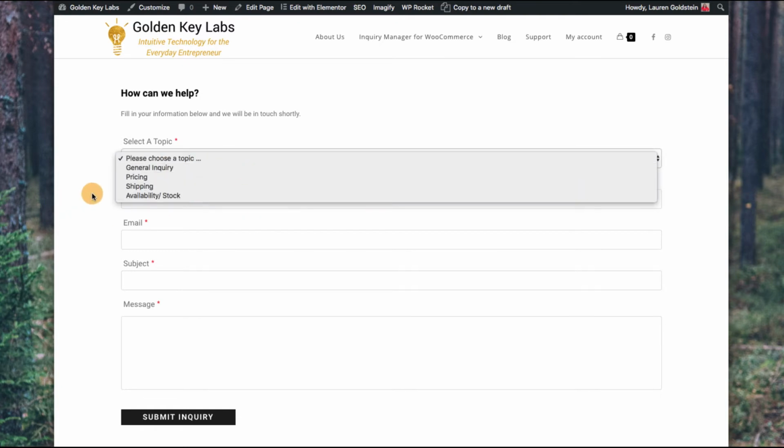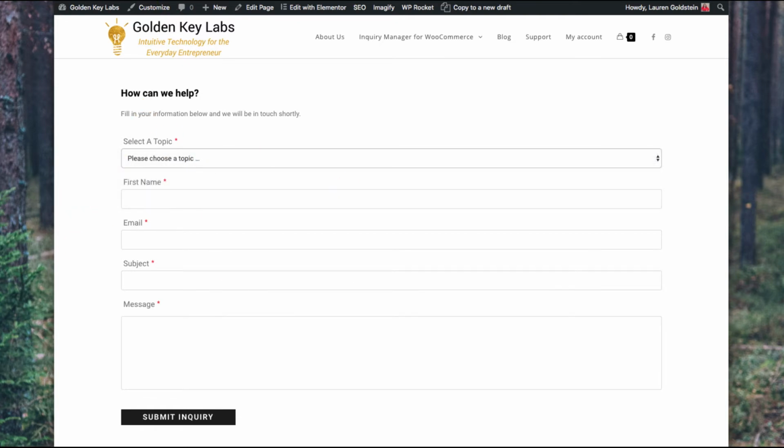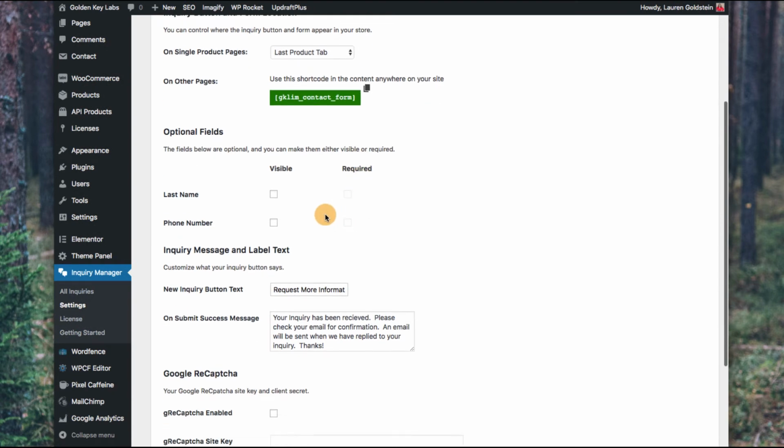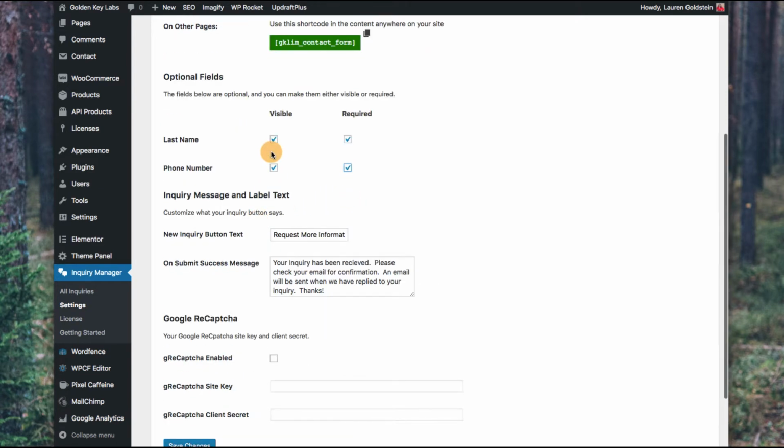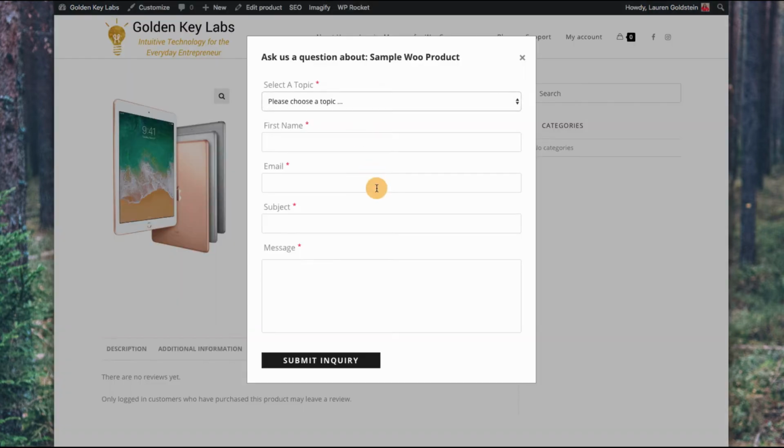You know, it's got all the basic information, which is great. And then we also gave you some optional fields. You can ask for a last name, make that visible or required, the same for the phone number. And of course, if you don't want them to be visible, that's okay too. We gave you the ability to say what the button says. And then on submit for when they successfully submit, this is what it will say, which I'll show you right now.